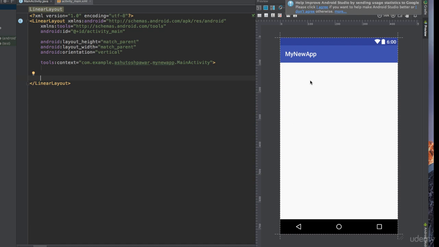Let's say you want to design the user interface for an email sending program. In that case, you will need an edit text over here, which is going to accept the email address of the receiver. Then you are going to have one more edit text over here, which is going to accept your message. Then at the end, you want a send button over here. So let's go ahead and design that using the linear layout.